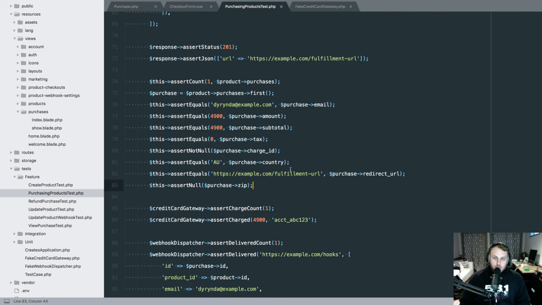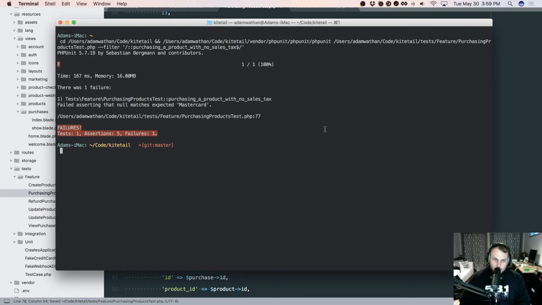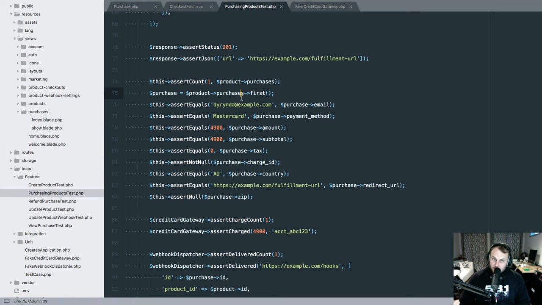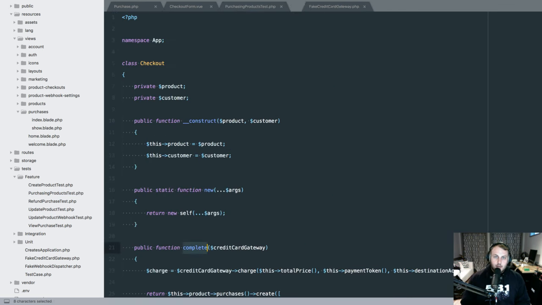So we're saving the charge ID and all that stuff. I think based on the fact that the table is in a certain order, we'll do it here. So we'll say payment method. We'll say MasterCard. Fail asserting that null matches expected MasterCard. Very fair. So now we can go back to that checkout class and look at the complete method.